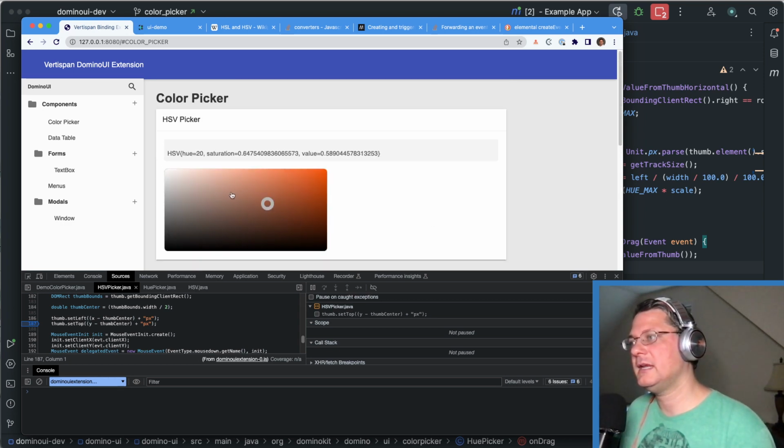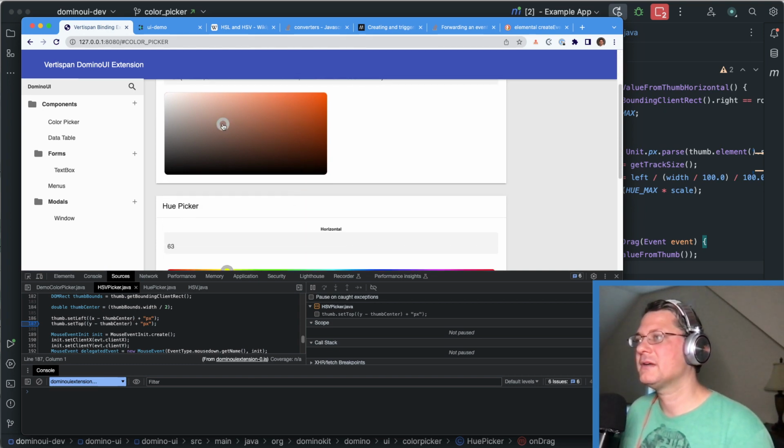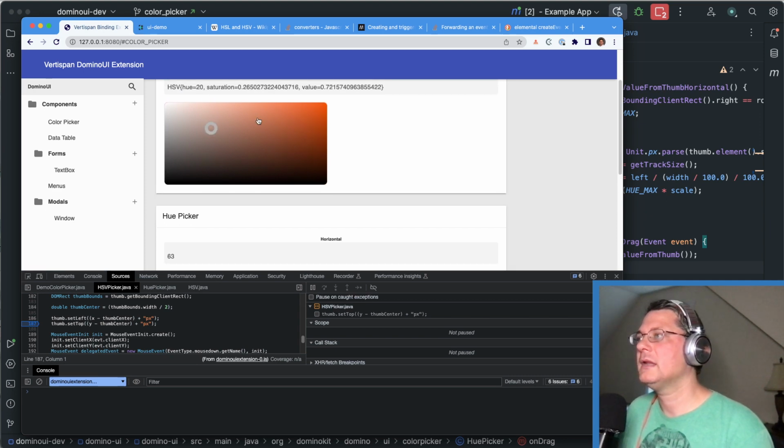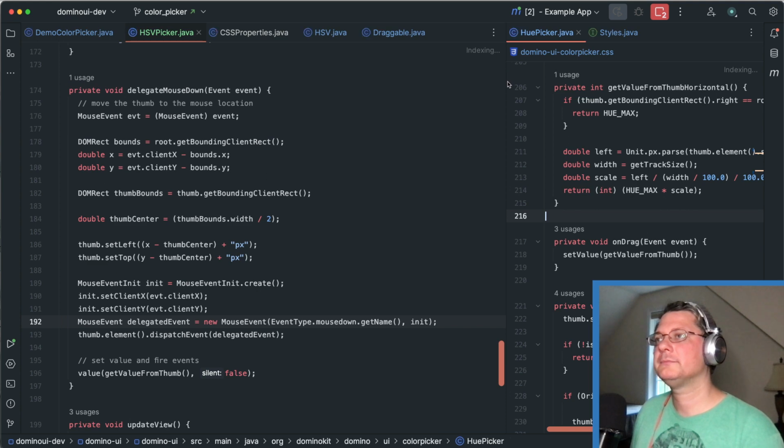Because just clicking in here and delegating directly to the thumb, magic. That is nice. That is the way it should be. That is pretty slick right there. All right. And that seems to be working, at least for the saturation and the value. Sweet. So let's do the same thing on the hue picker.